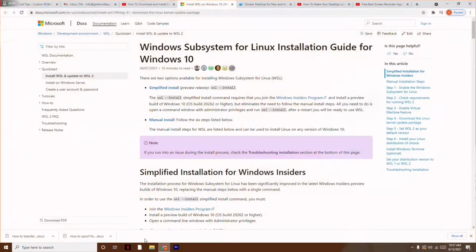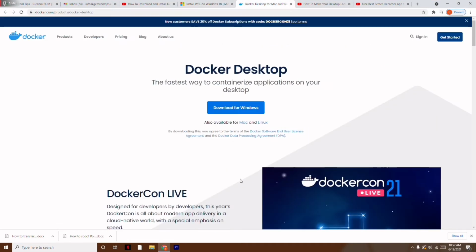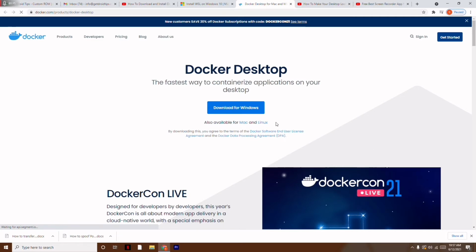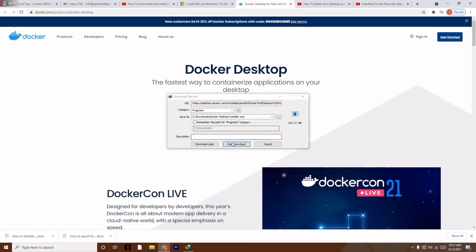Once you have enabled virtualization, the next step is to download the files from these two links. I'll be providing links in the description for both. Now click on Products to download and click on Docker Desktop. From here, as you can see, you have to download for Windows. The file is around 523.77 MB, so just go for download.